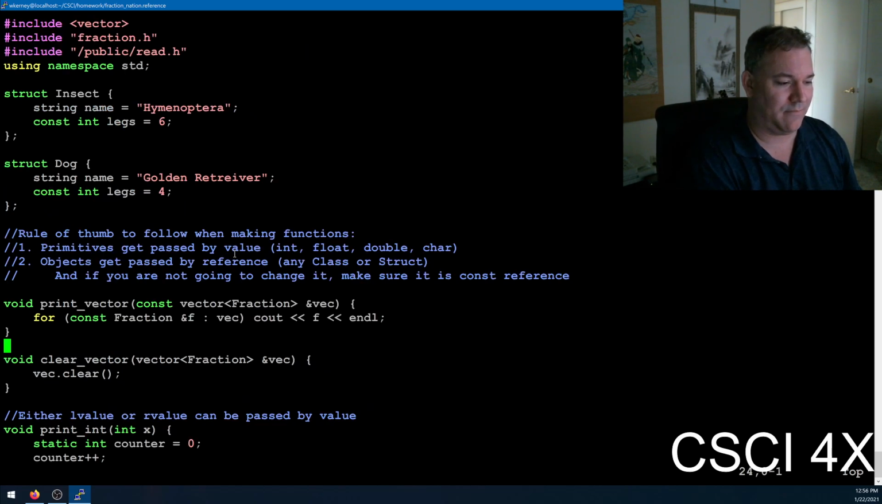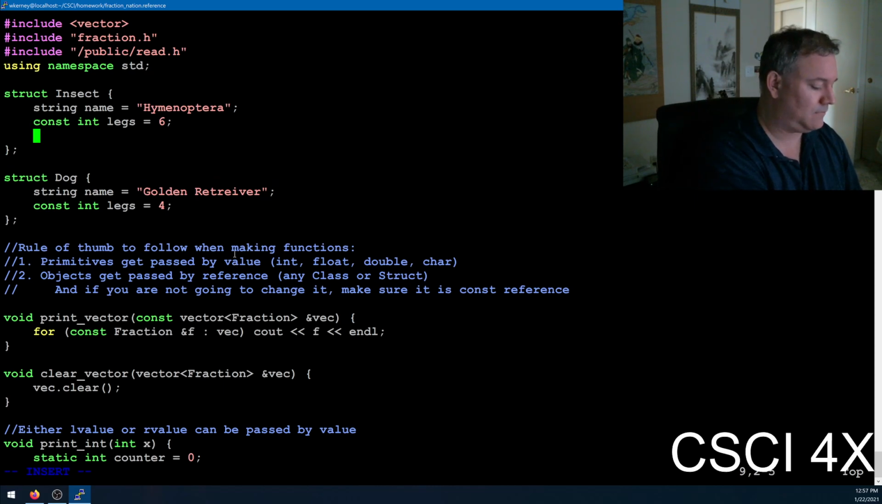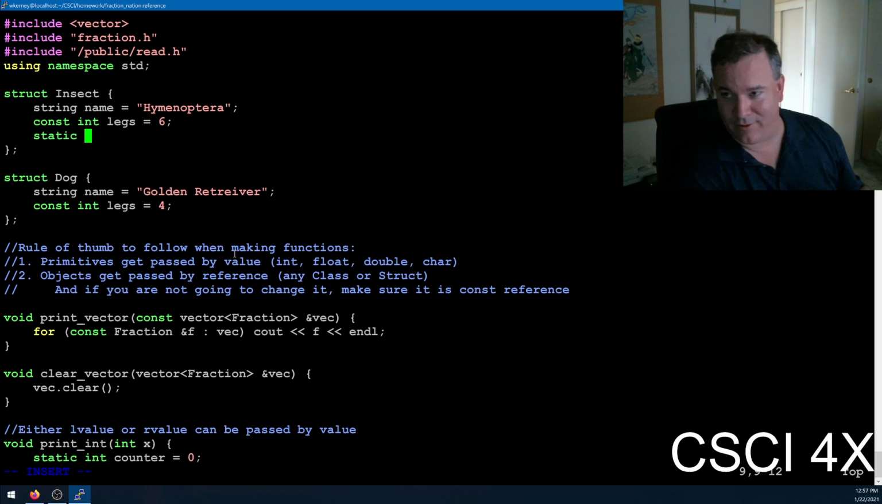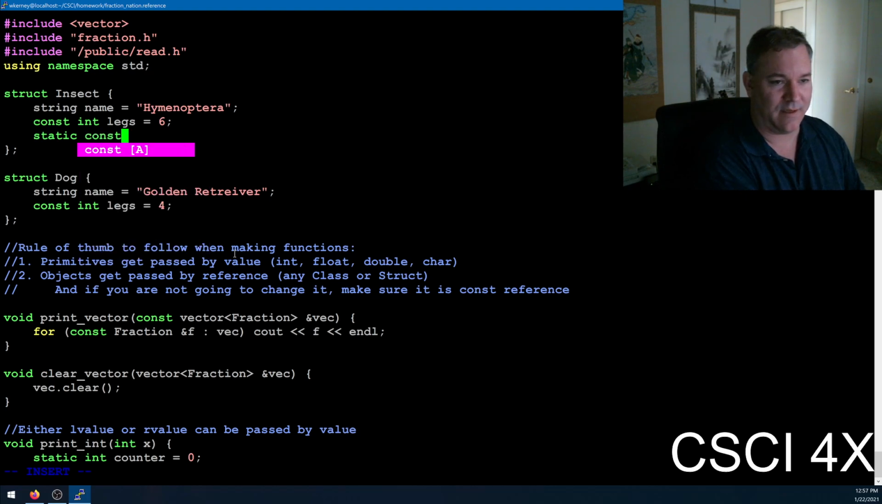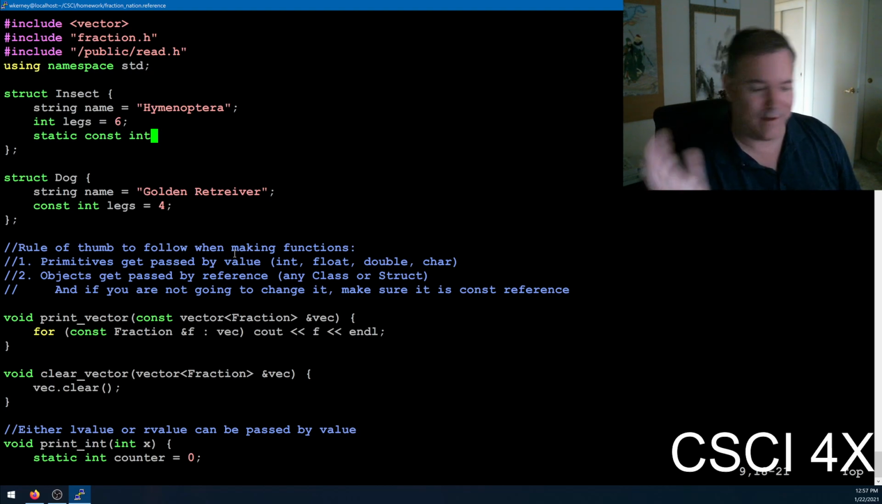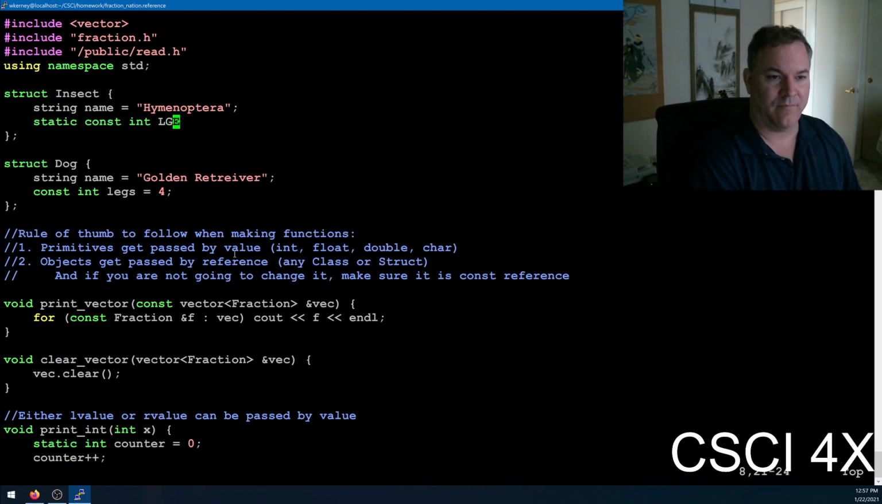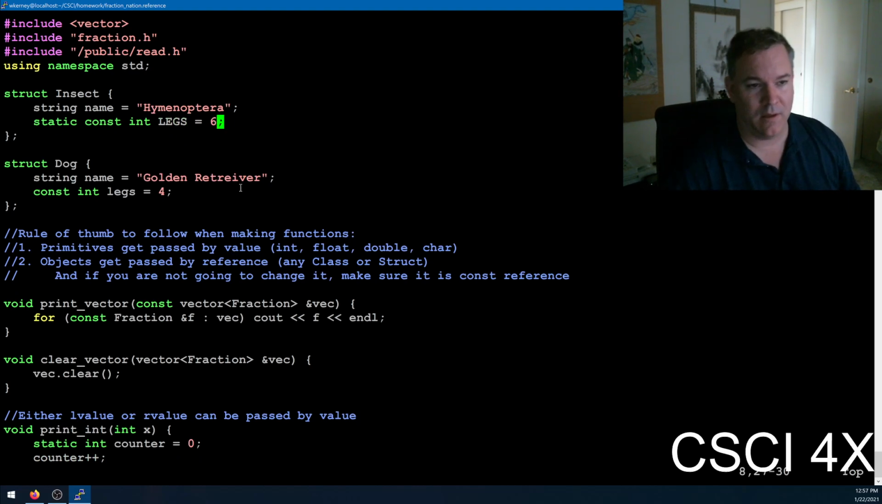So there is another use for static, and I promise it's actually useful. I'm trying not to go too far down the C++ trivia hole. But you can say static constant, make that not a constant anymore. So maybe that's the legs. Okay, static constant legs, let's just do this. Legs equals 6. Okay. Did you guys see what I changed?